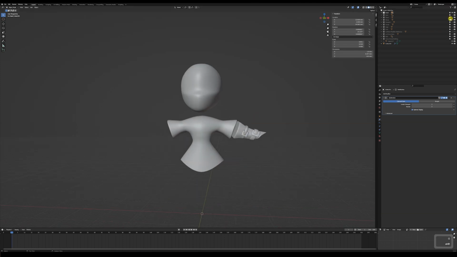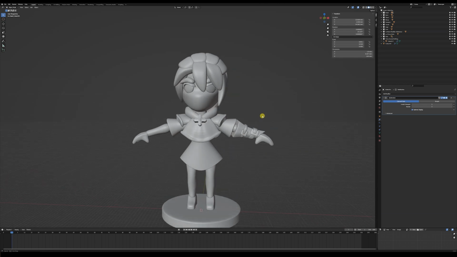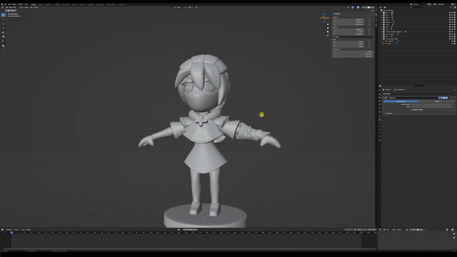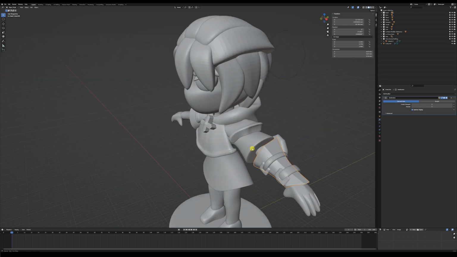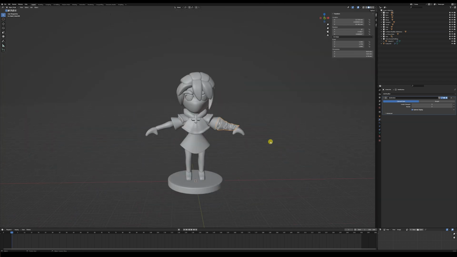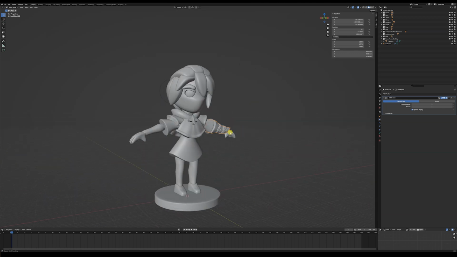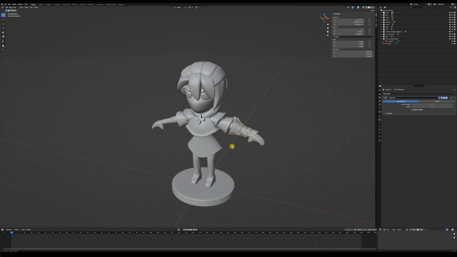Alright, sweet. So let's bring back the rest of our model here and check them out. Yeah, I'm pretty happy with how this is turning out so far. So next up, I think what we will do is, yeah, you know what? Let's mirror these around. Let's make a perfect mirror of this gauntlet.